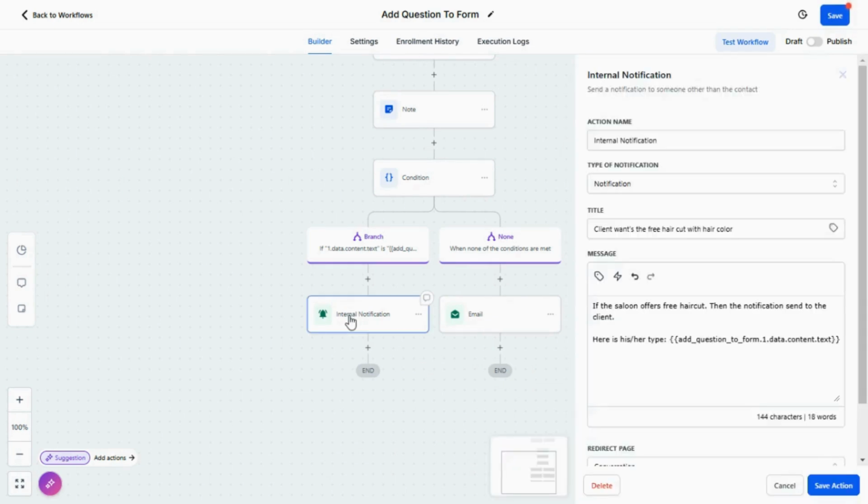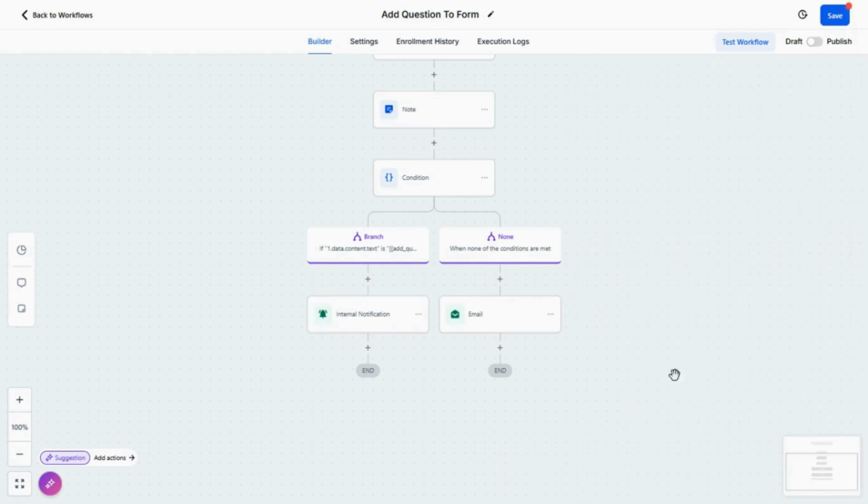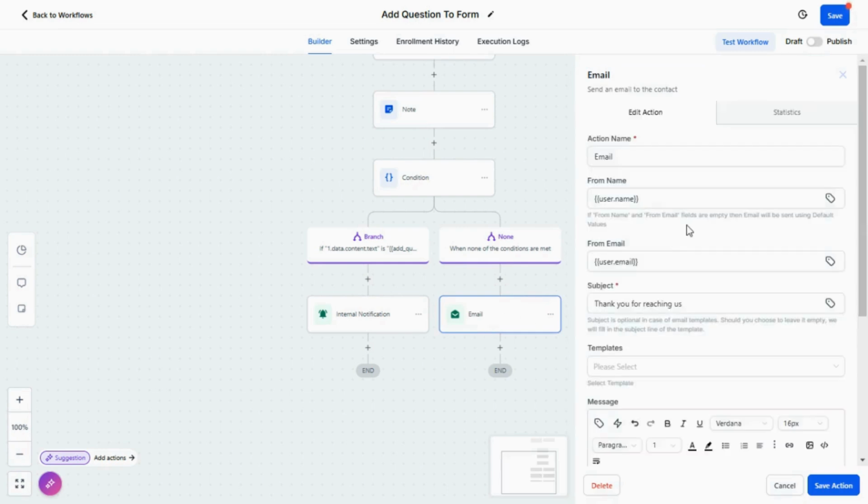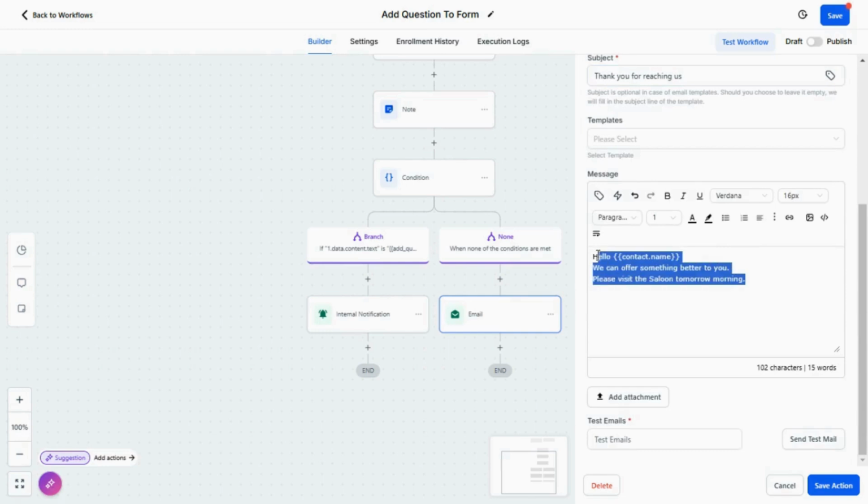And if the conditions are valid, we will be sending the internal notifications to the salon, and they will be notified that they want a free haircut as well. Save this action. And if the condition is not applied, an email will be sent to the client that we can offer something else to you. We have added the custom values from here, the email, the subject of the email, and after that we have written the email like this, that we can offer something else to you if you can please visit the salon tomorrow.